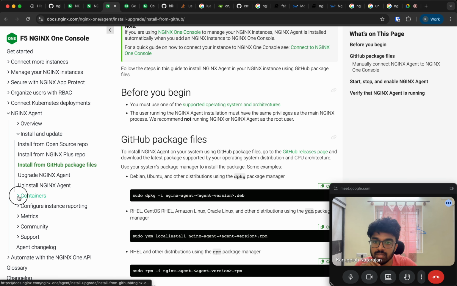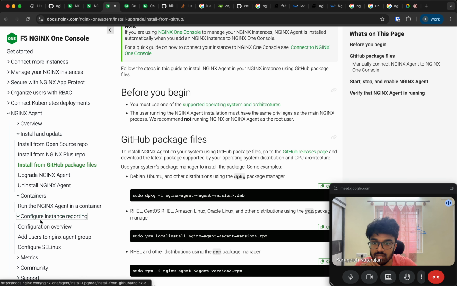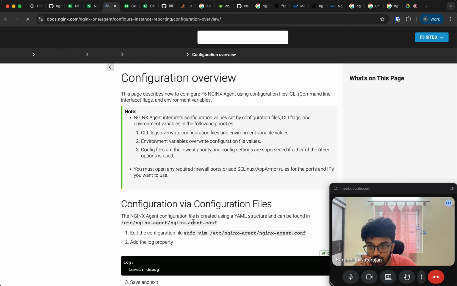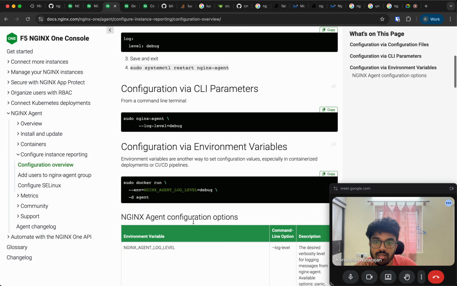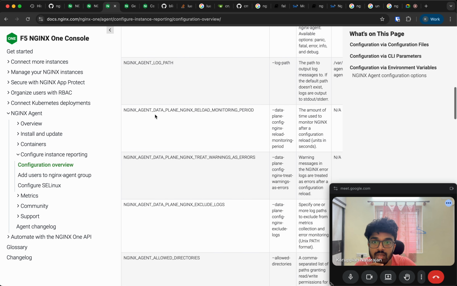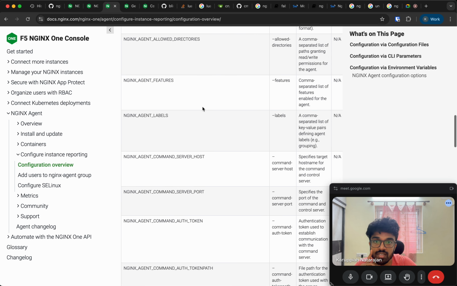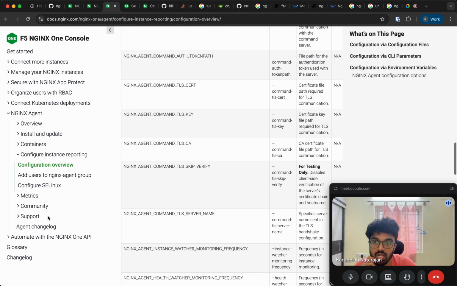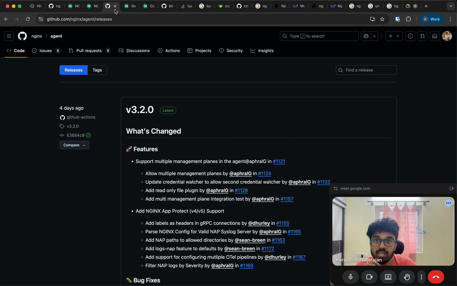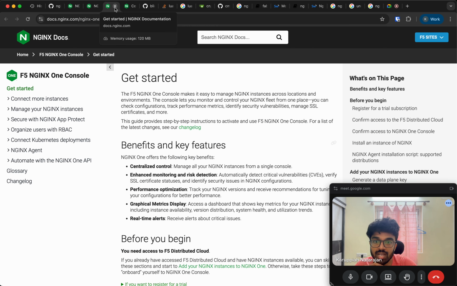And containers, run container configuration overview. So log level, and then the path to output log messages to. Okay, so allowed directories, features, command line, auth token and all. Okay, so agent changelog, automate with Nginx API. Okay, so you can check this out.